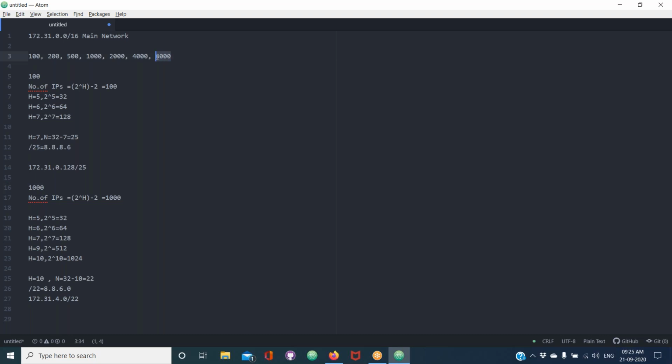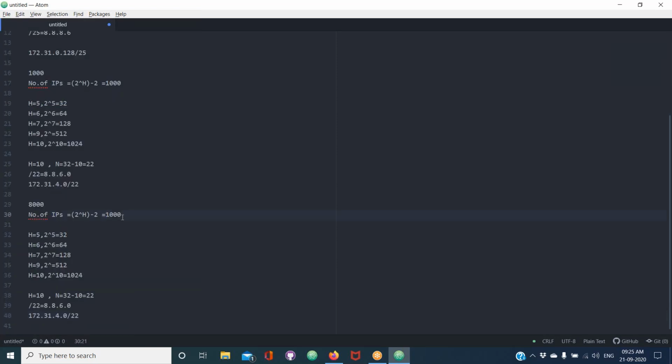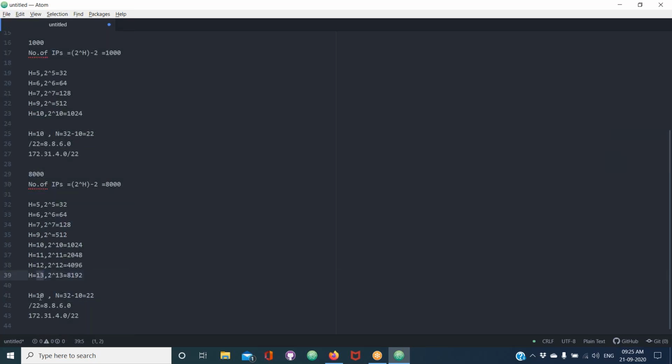Let me do for 8,000. So the requirement is for 8,000. h equals 10 is not sufficient. h equals 11, 2 power 11 is 2048. h equals 12, 2 power 12 is 4096. h equals 13, 2 power 13 is 8192. So the best value for h would become 13.